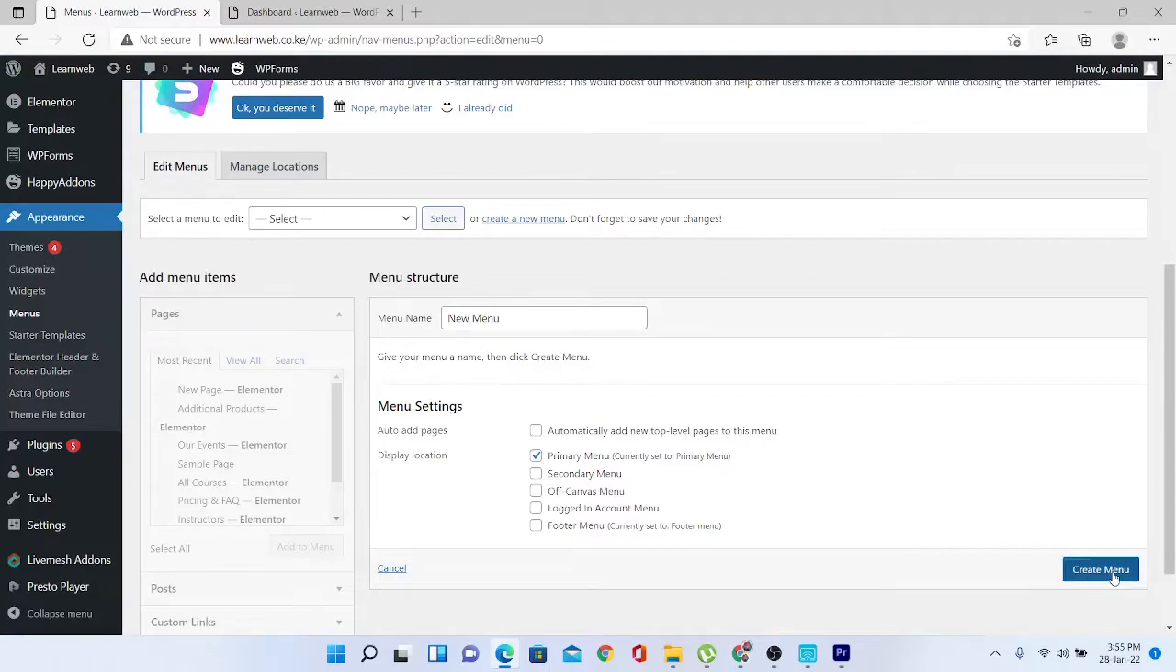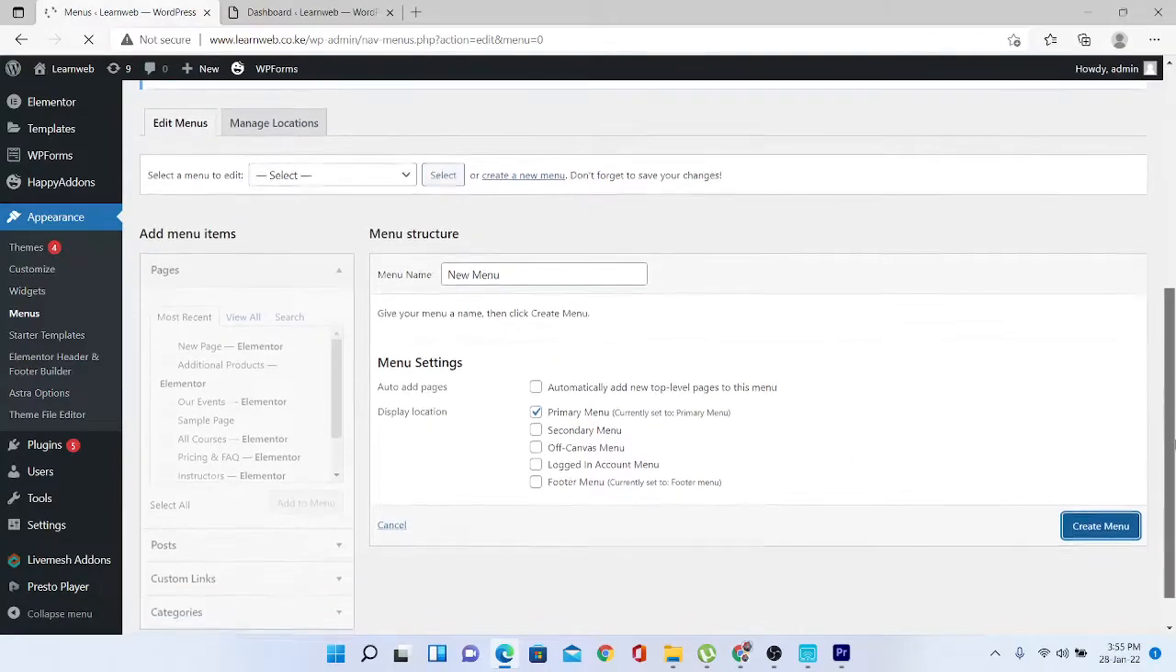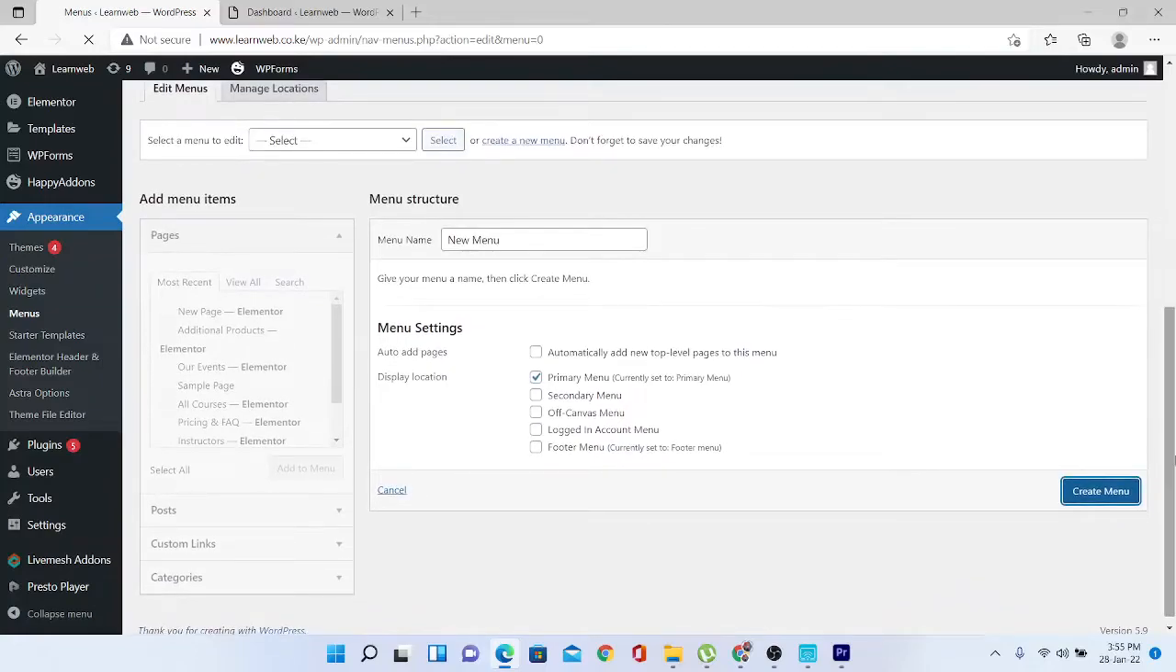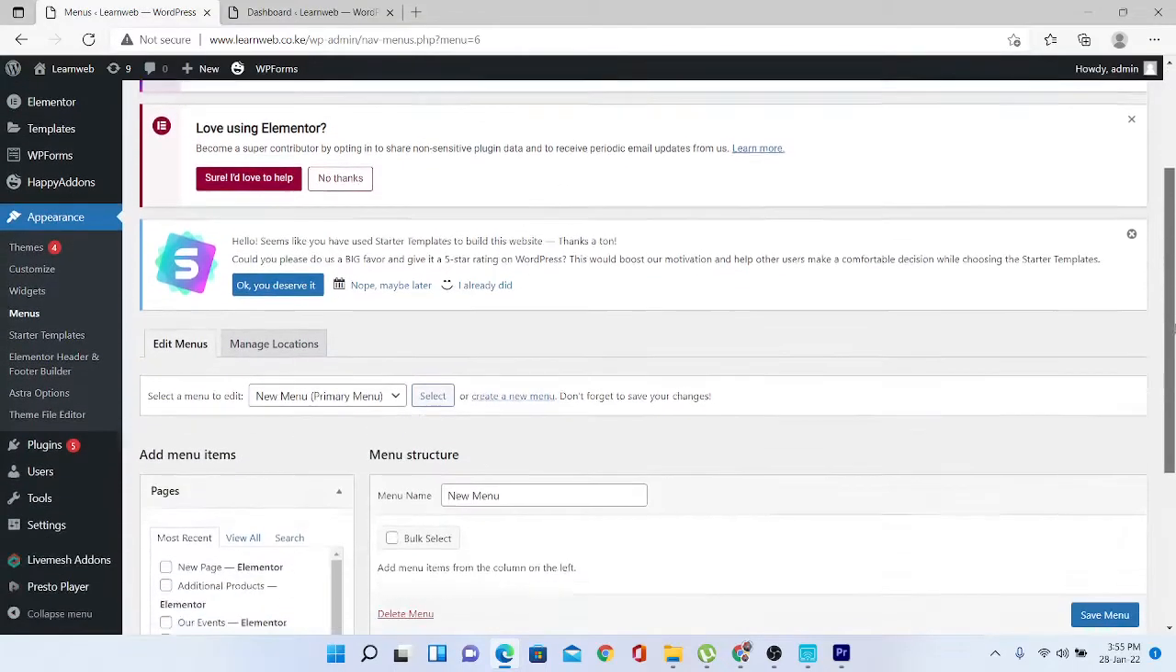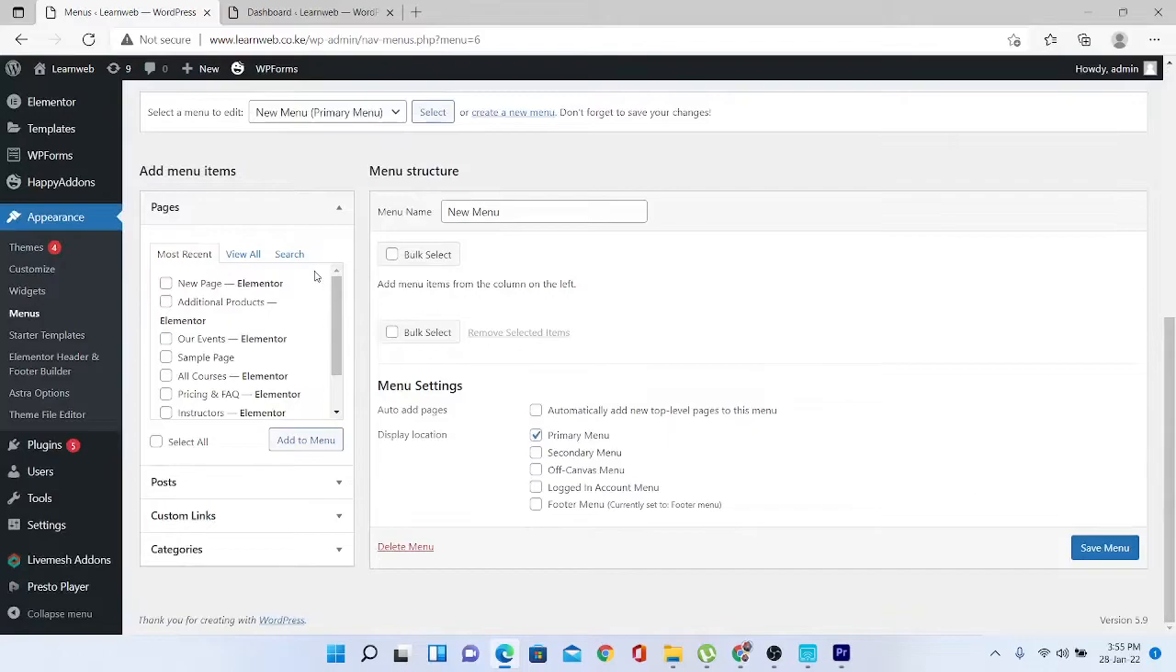Once we click create menu, you'll have to give it some time to load. And once it loads, we'll be able to add in the different pages of what we want to appear on the menu. Under view all, those are all the pages which we've created. So we can click a couple of them, let's say around 5 pages, and then add to menu.